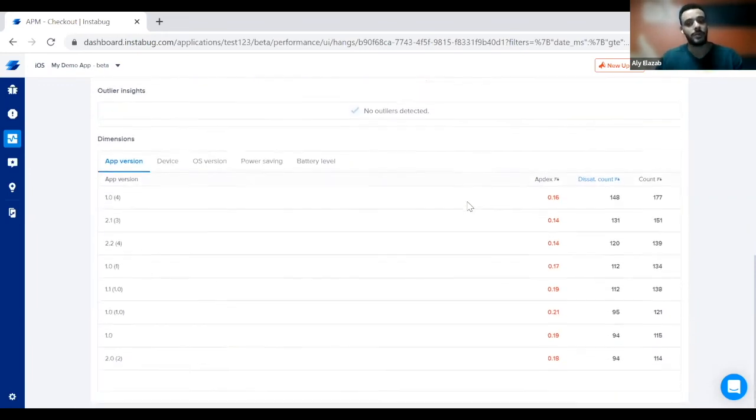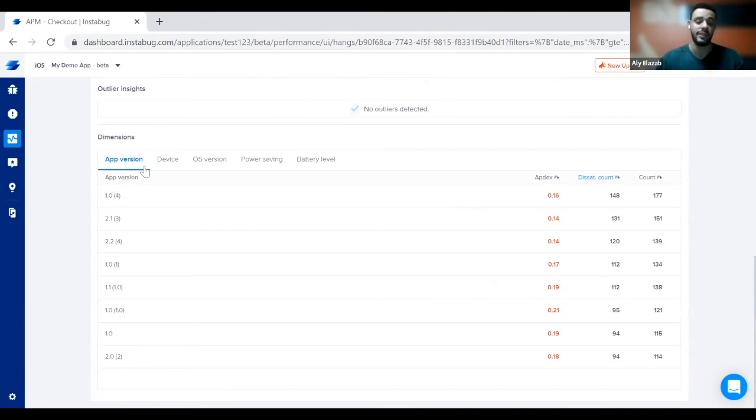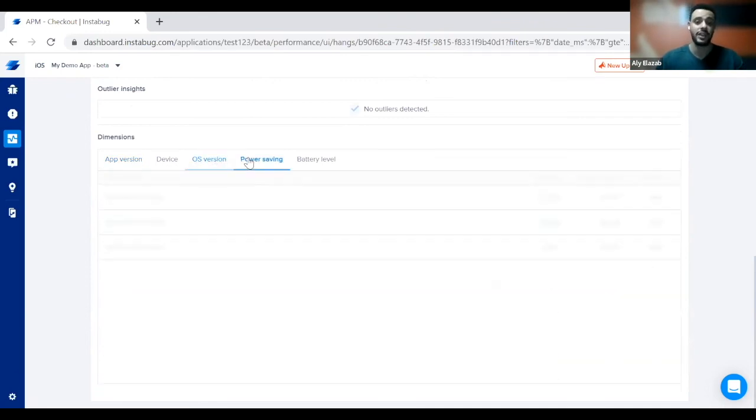If we scroll all the way to the bottom, we get to see the dimensions and the patterns again. But the different part to mention right here is that we also capture if the power saving mode was enabled or not. Since if the power saving mode was enabled, the device is more likely to be a little bit laggy, and that might affect the performance of your application to a certain extent. So we give you the ability to view how well the application is performing when the power saving mode is enabled versus when it's disabled.